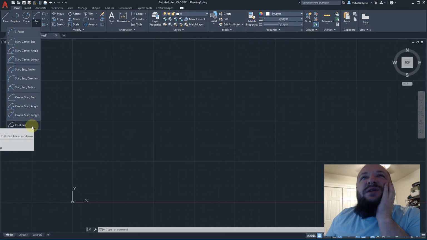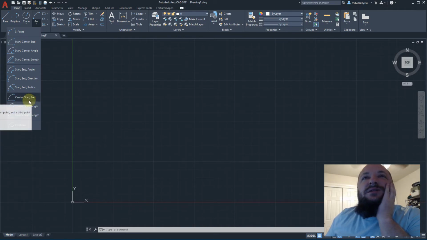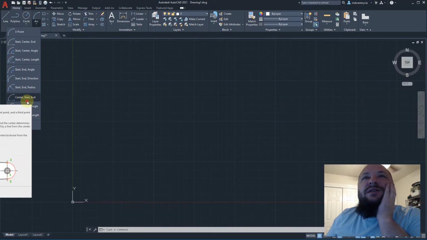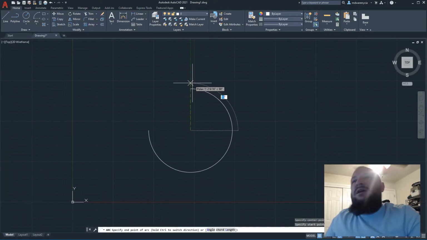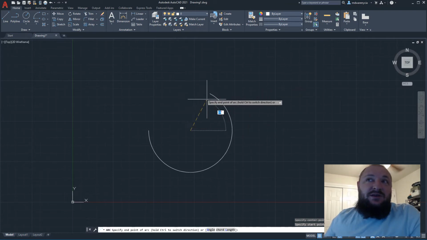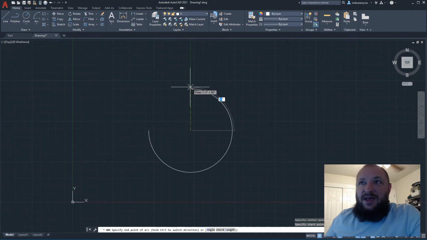I'm a huge fan. Let me think again. Which one am I? Center, start, end, I think. So with this arc tool, center, start, end. So you draw the center, the start angle, the end angle.